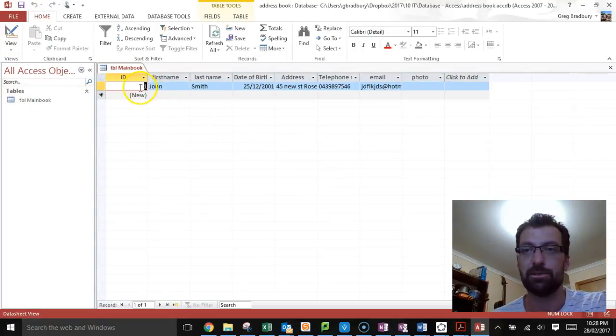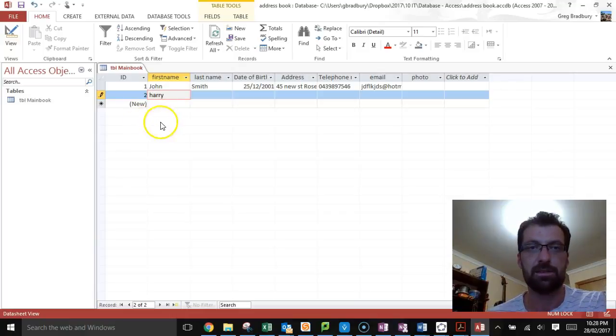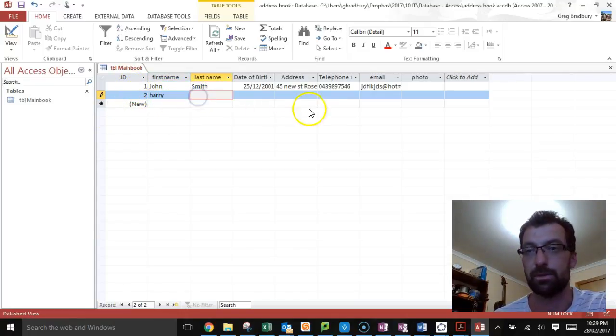Okay, so notice how it puts a 1 there. I'm going to put in another name, so Harry. Okay, so notice that it'll automatically put another number in. Okay, and because we've got a primary key on here, it won't let you put a duplicate in. Okay, so that's what primary key does.